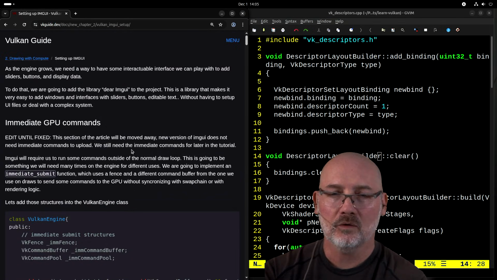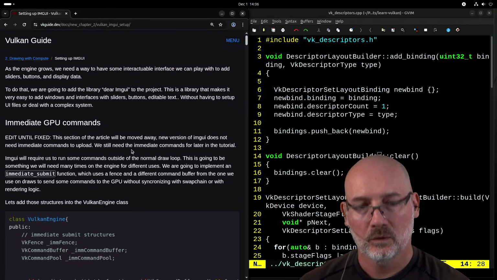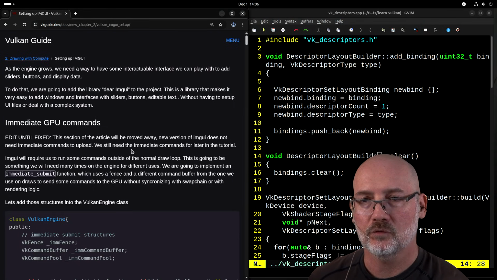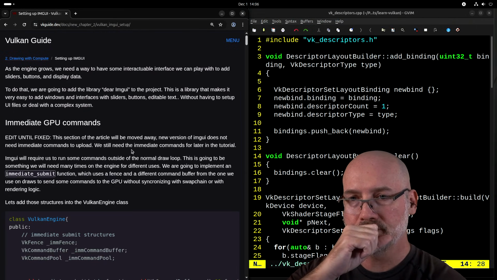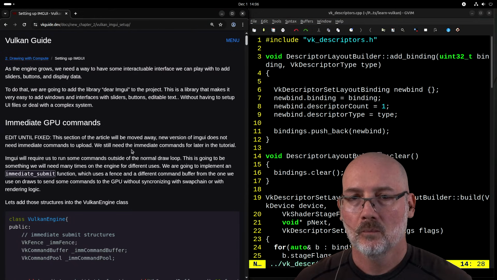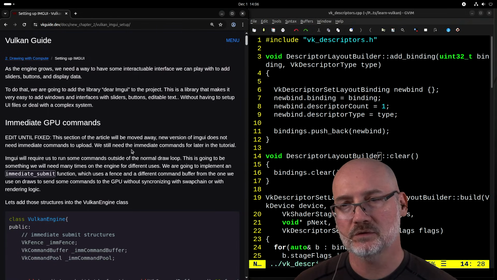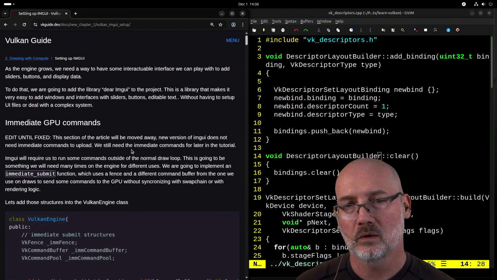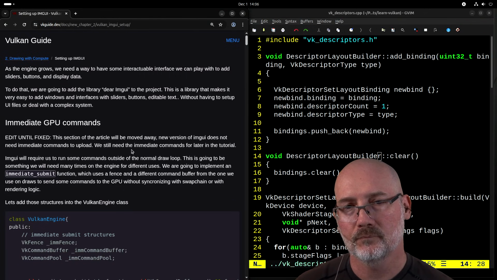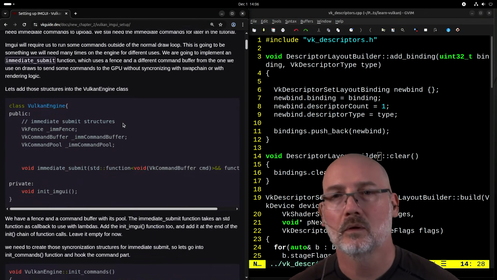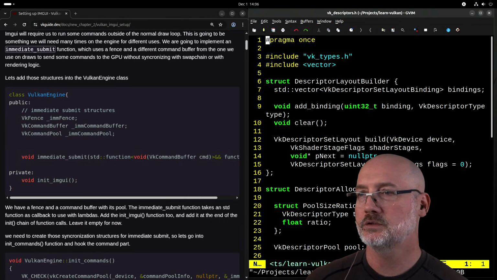Okay, ImGui requires us to run commands outside of the normal draw loop. This is going to be something we need many times in the engine for different uses. We're going to implement immediate submit, which uses a fence and a different command buffer from the one we use on draws to send some commands to the GPU without synchronizing with the swap chain or with rendering logic. Okay. Vulkan engine.